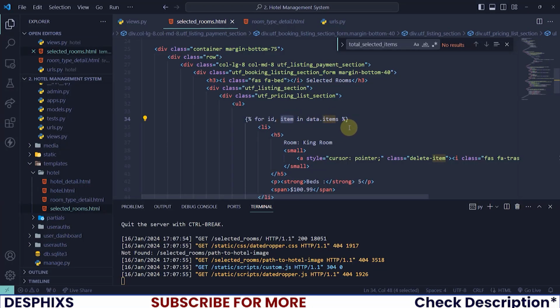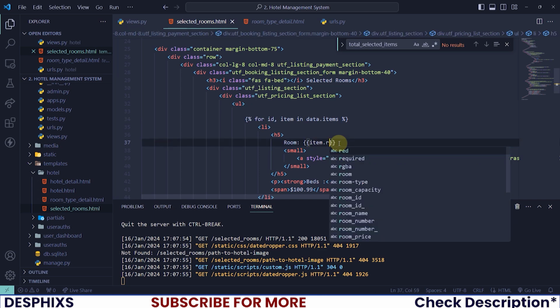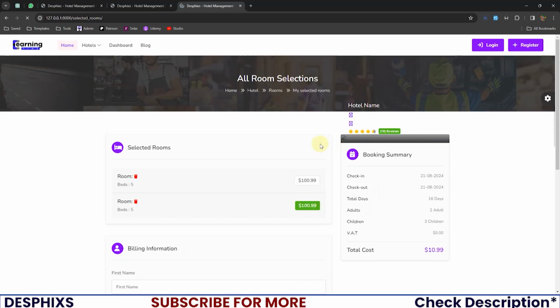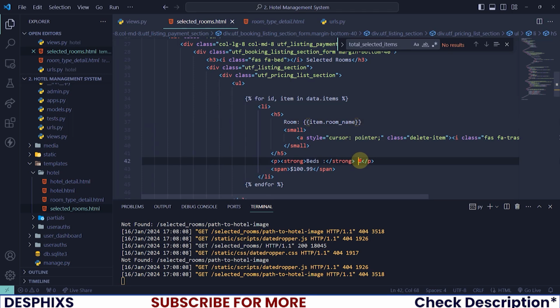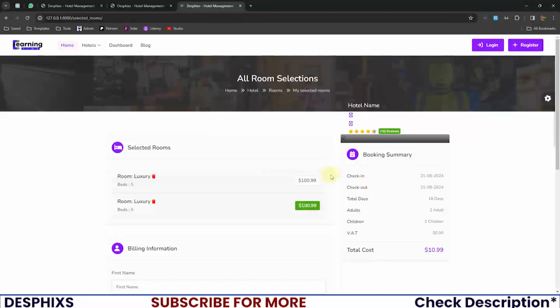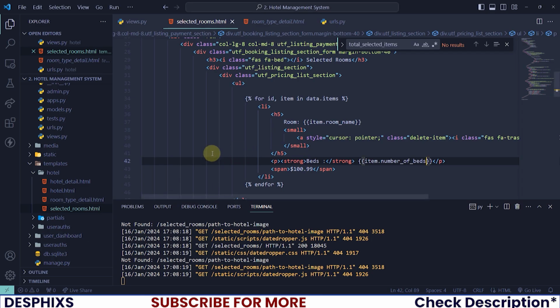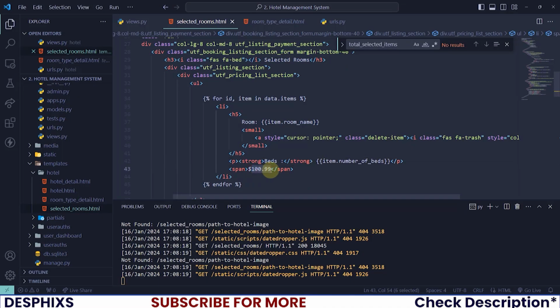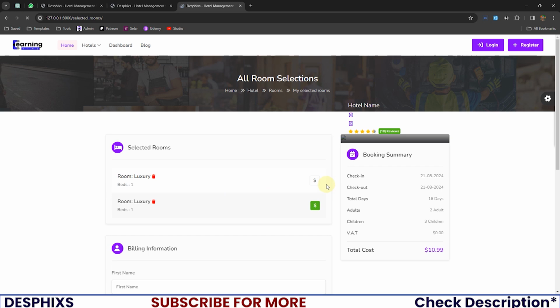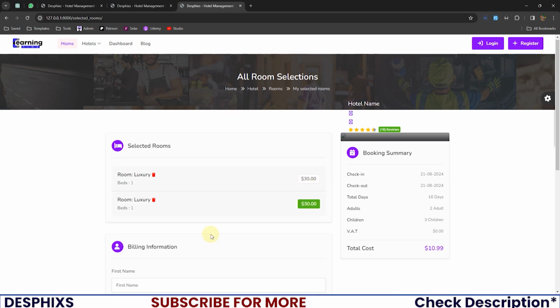We will start off with the room name. Instead of king room, make this item.room_name. See, luxury. Instead of 5 beds, make this item.number_of_beds. And I think for now that's pretty much everything. Then change up this price over here. Instead of 199, make it item.room_price. And see, 30. That is great.